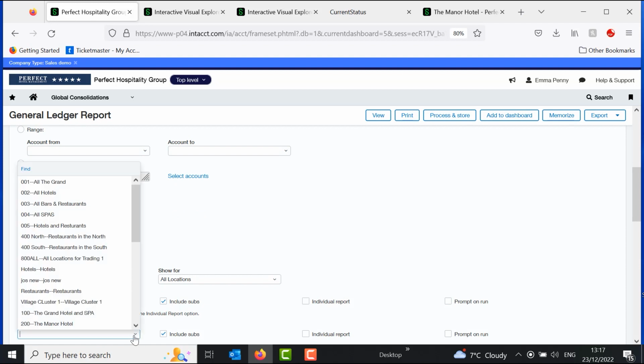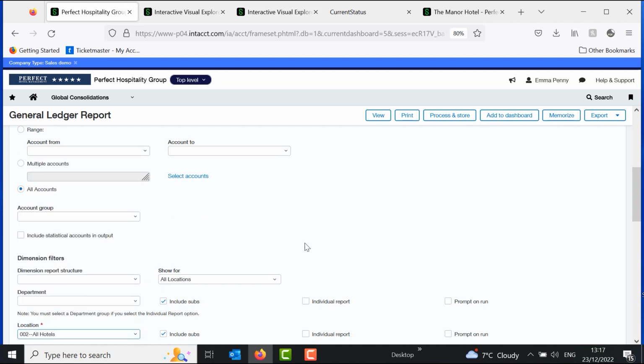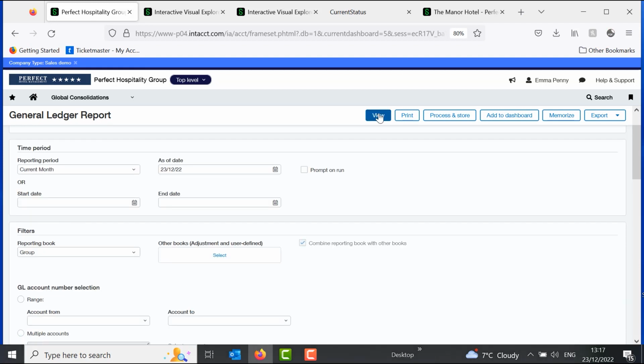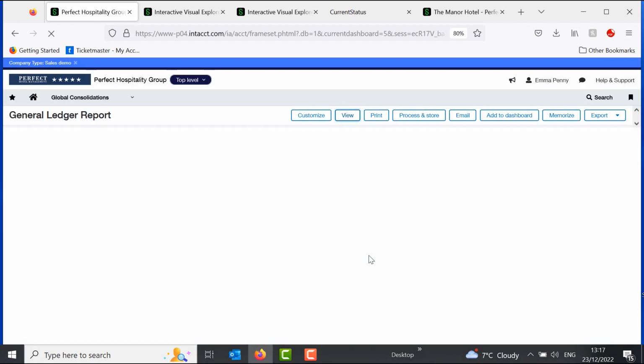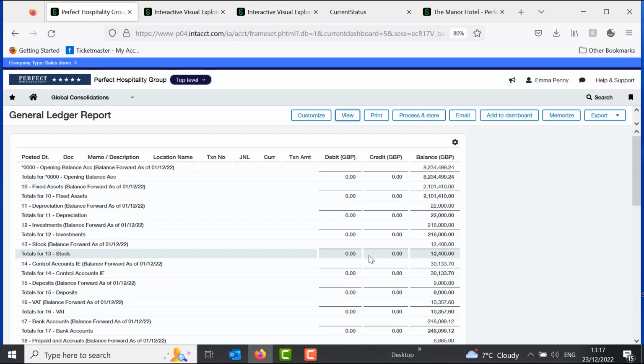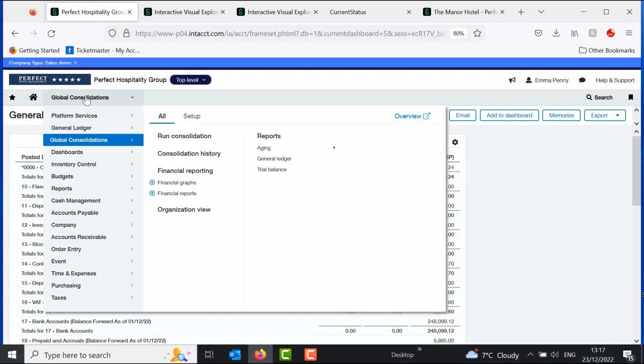So you just literally specify the accounts and then the set of locations that you want to report on. I can default these to all of my hotels if I want to, and then you can literally view. And what this will do is it will report all of those transactions. Again, if there's any balances, I can drill down into the detail.